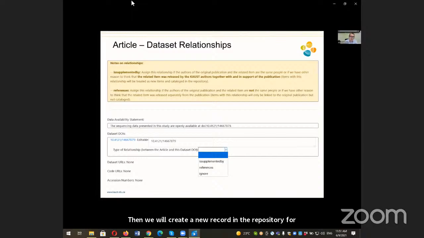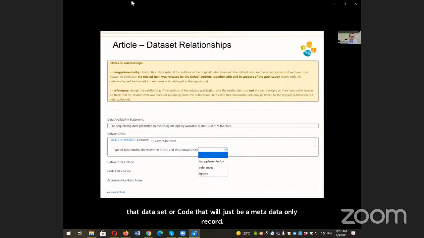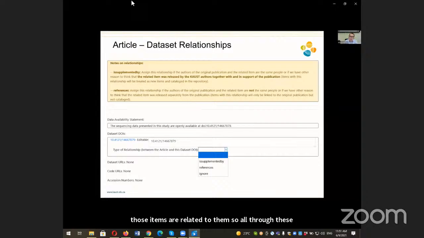It will just be a metadata only record, but it will show where in different resources KAUST authors are releasing their data sets and software, and then also show what articles those items are related to. So all through these processes, we're gathering lots of information. We're still just learning how to make this useful to the university and the library to really understand this information. And my colleague Mohammed will talk a little bit more about the potential for the use of this information.